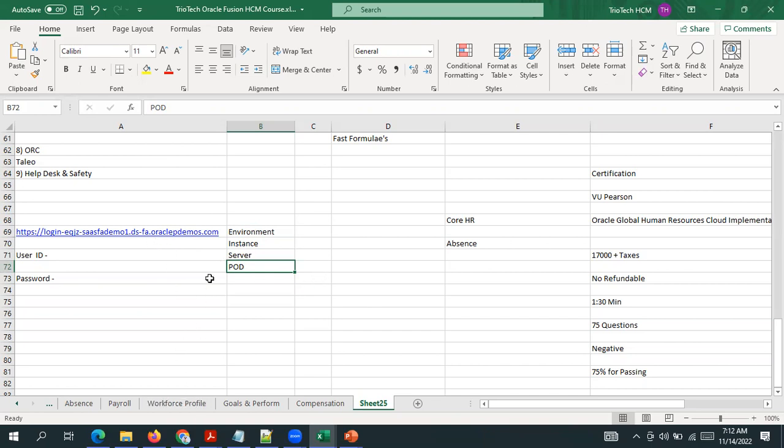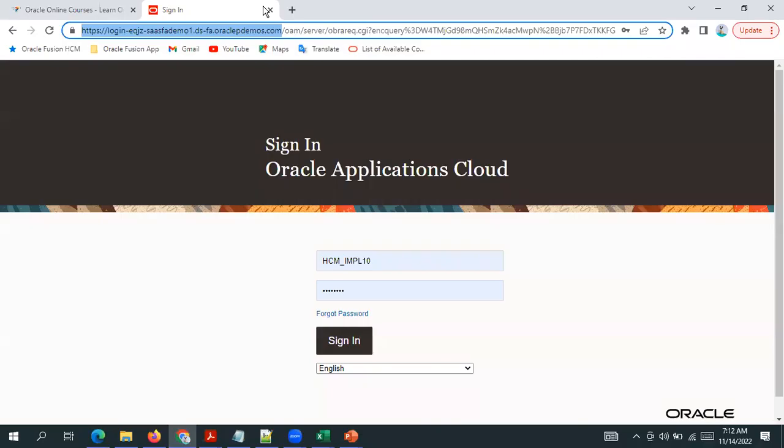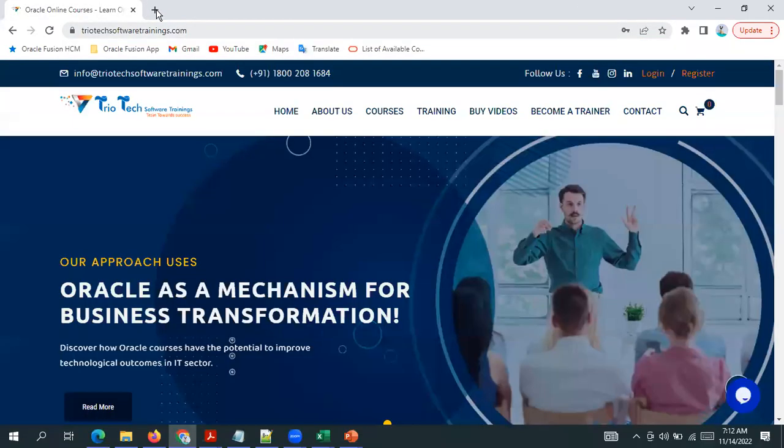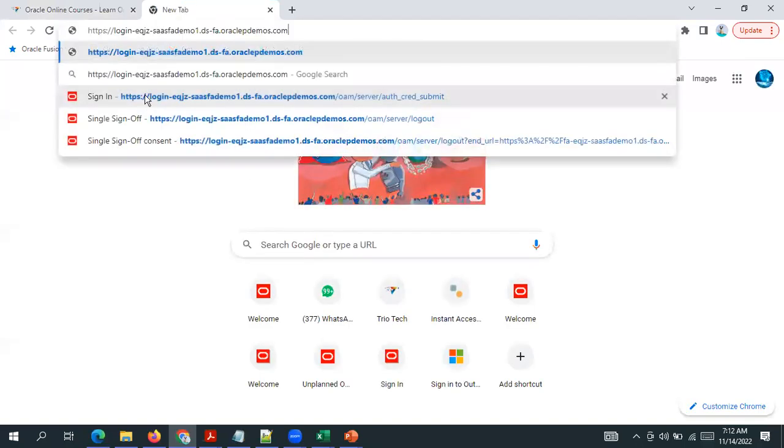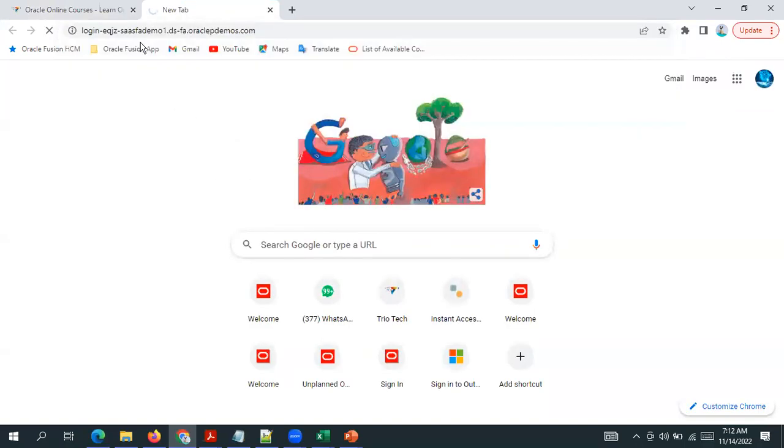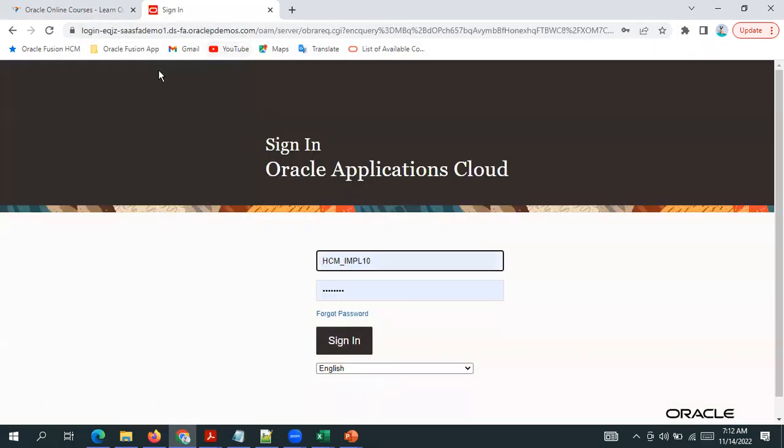Okay, so once I copy paste this particular URL in any of the browsers, team, let's say I come to my Google Chrome, and I'm copy pasting here, and then I search that URL, I will be prompted to the login screen. So here you will be seeing, what is that? Sign in Oracle Applications Cloud. So this is the login screen.